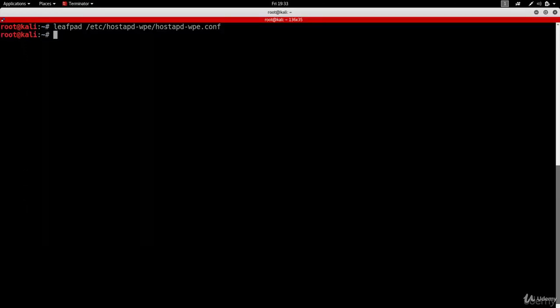Okay. Now we're done. We're ready to run the attack. But before we do that, like we did with hostapd, we have to stop the network manager because it's managing my wireless interface, and if it stays running, it won't let me use it to create a fake access point. So I'm going to do service network-manager stop. This will stop the network manager for me, and now I can run the fake access point with WPA Enterprise.